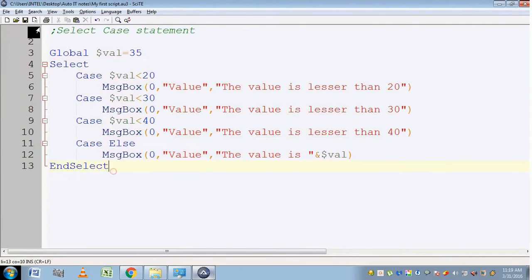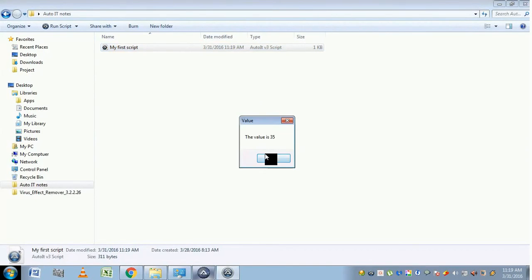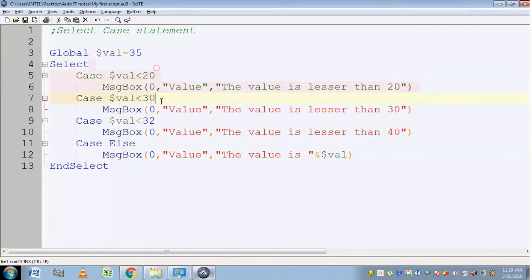out of the script. So if this condition fails, let's say if the variable is lesser than 32, it returns false. Let's see whether the case else statement is executed or not. The value is 35. So it is checking all the cases.